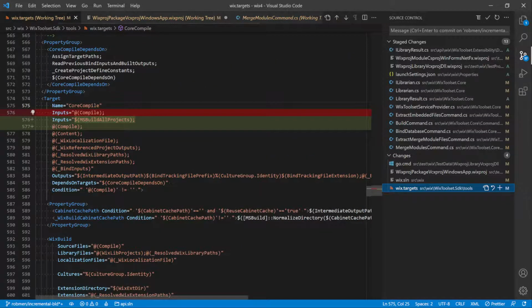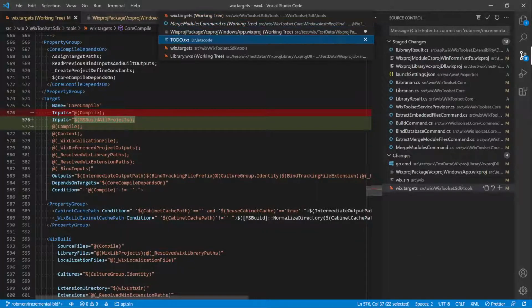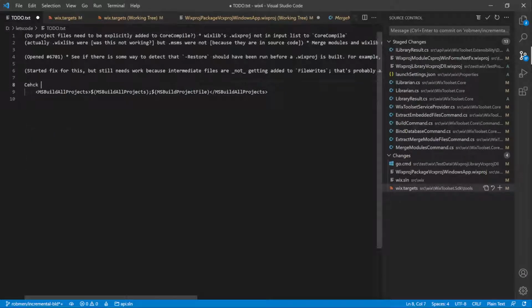And then the Wix targets command to add MSBuild all projects. And now I have to think about, do we need to add that in other places? Anywhere that we have output, we probably need to add that. Okay, so I'm going to add a little bit more context to this. All right, so my new work item here: check to see if we still need to do the following for Visual Studio 2019, MSBuild 16.